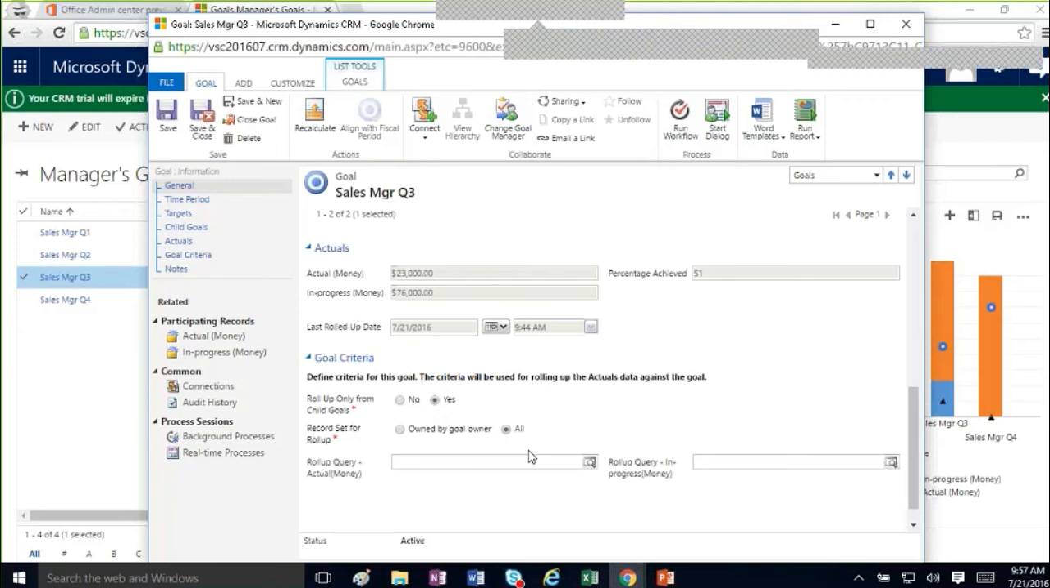Let's see here. I think something might have come in. Yeah, a question just came in. Do we have to configure the roll-up query for every record we are creating?